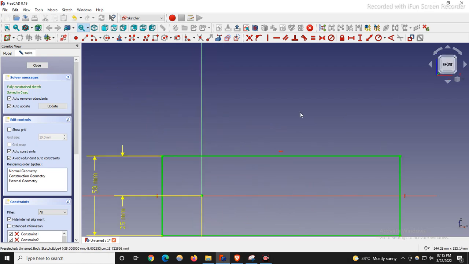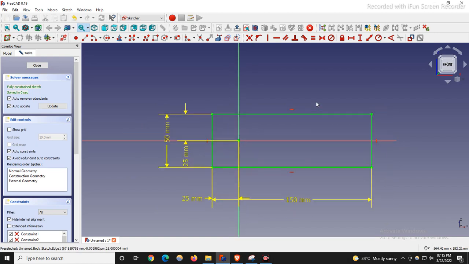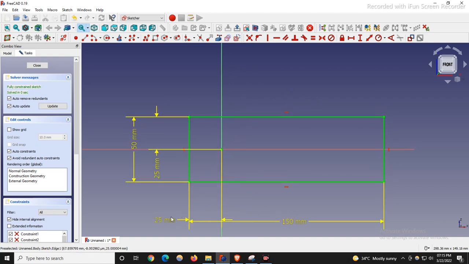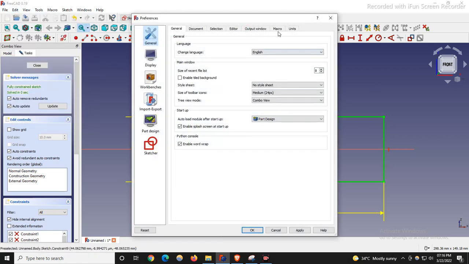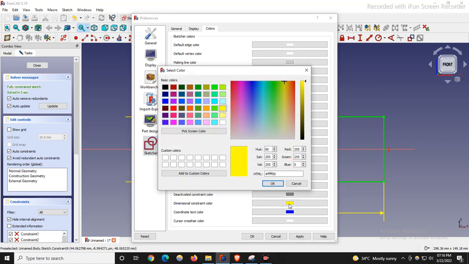If you're seeing, my dimensions are coming under yellow because red dimensions, as I have a gradient background, red dimension was very difficult to view in YouTube videos. So that's why I have changed my dimension color from red to yellow. If you wanted to change your dimension color, then go to the edit and preferences and sketcher and colors. So here is the dimension constraint color, and here I have given the yellow. So you can do the same, or you can choose your desired color here.